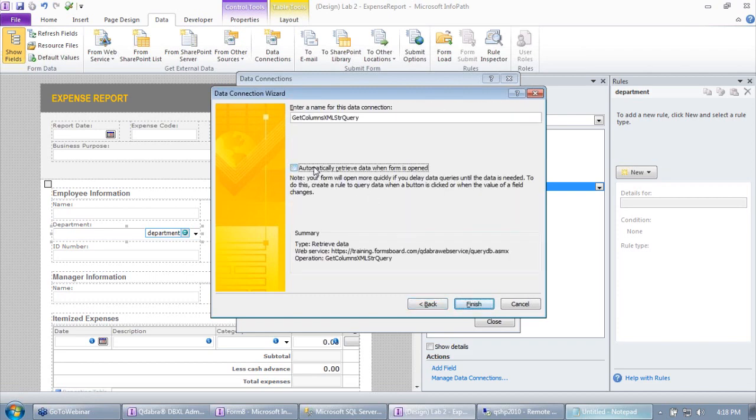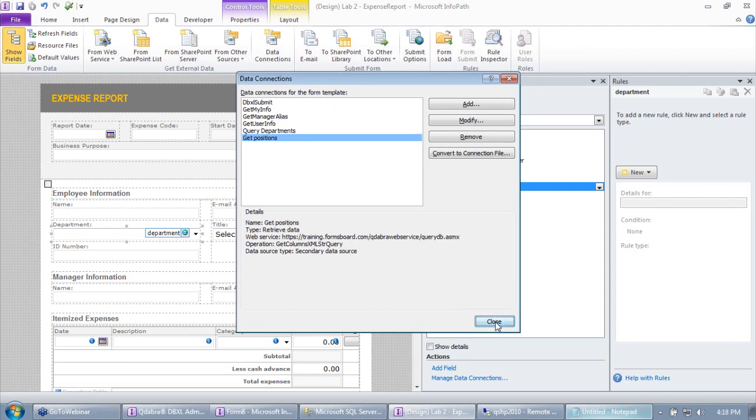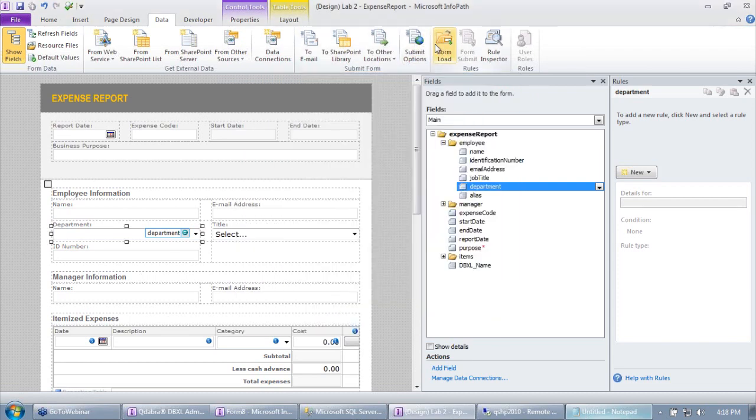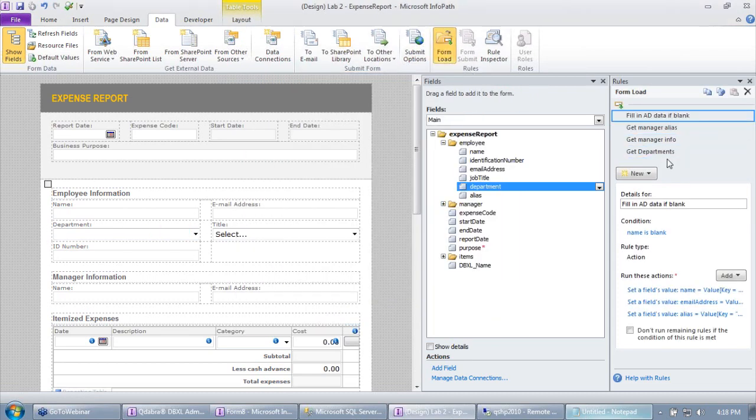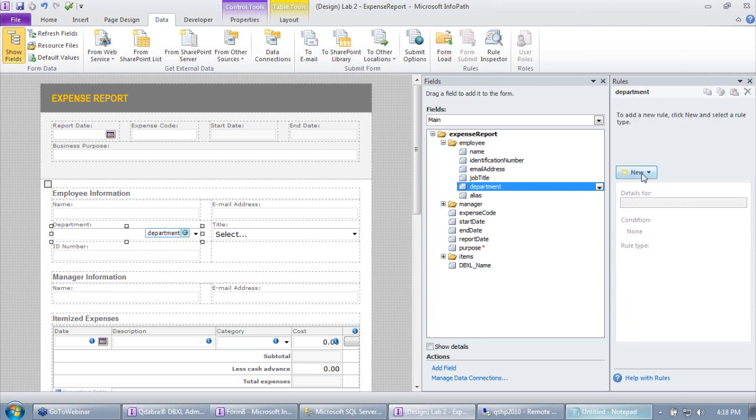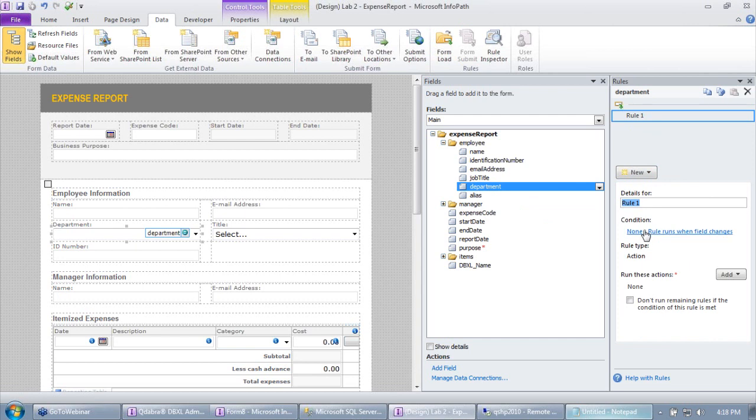Again, we're not letting this execute on load because we need the user to select a department first. Once the user selects a department, then we can go get the positions. So that means that we're not going to be adding any more to the form load rules. We're actually going to be adding them to the department dropdown itself. So we're going to say, let's have an action so that when a department dropdown gets selected, we're going to get the positions.